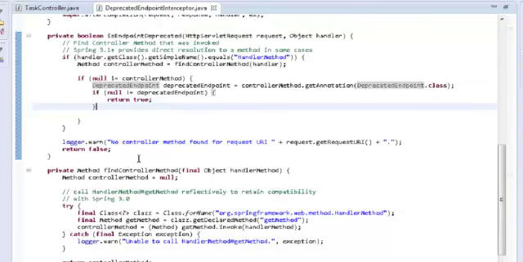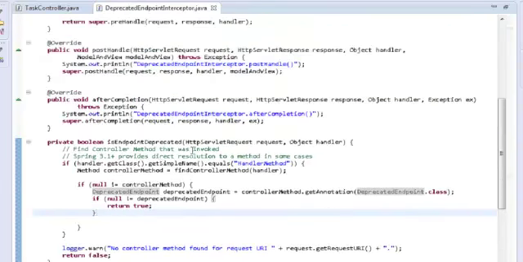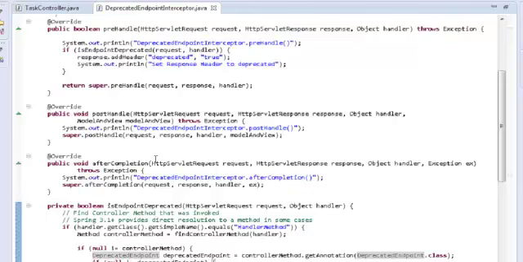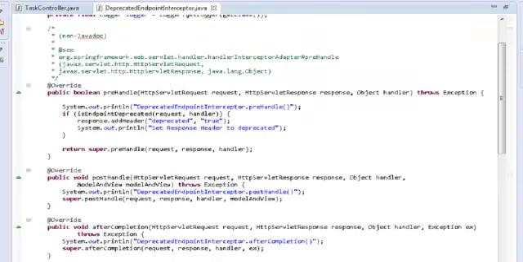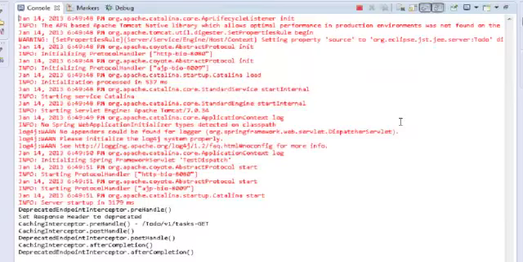What did I want to do? I wanted to, not yet. Here. Also, I want to take a look at the logs.